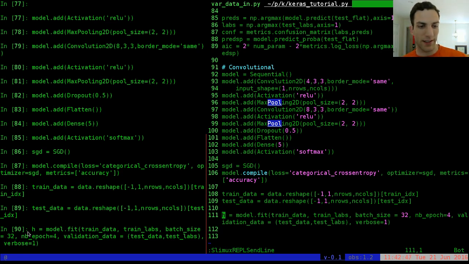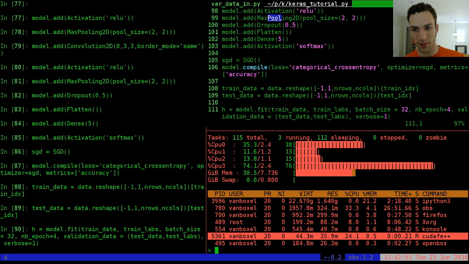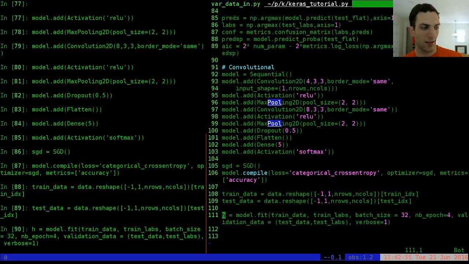It's got to read in all that data. It takes a little while. Probably choking my machine. Now we're okay. We're only at 20% memory. I'm surprised this is taking this long. Oh, right, because it's got to compile it the first time.